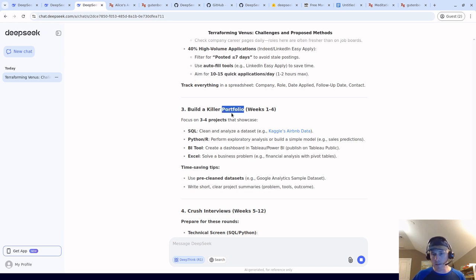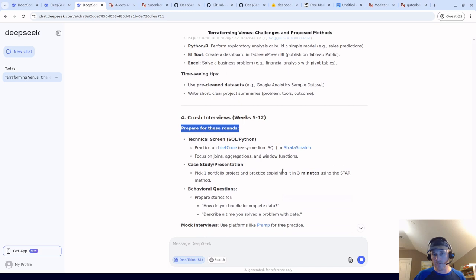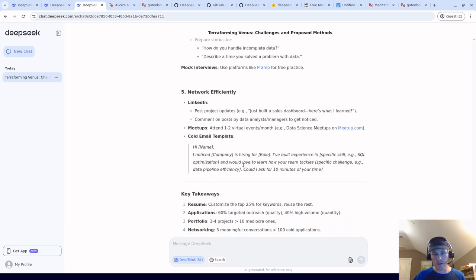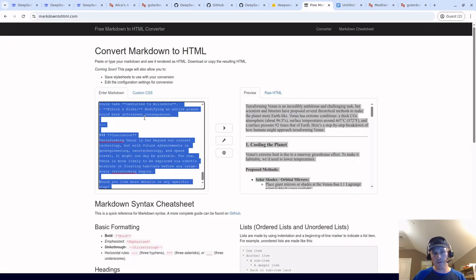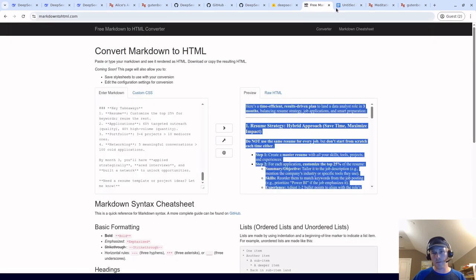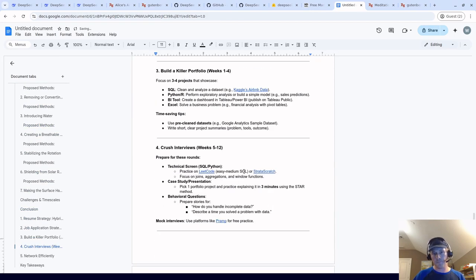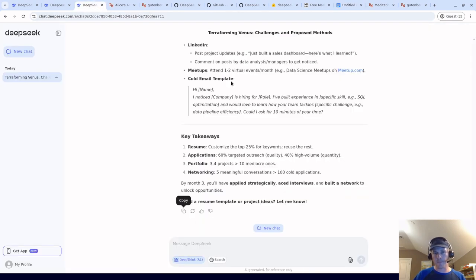And then it talks about making a killer portfolio. I think that's important. Crush interviews, prepare for these. SQL and Python, work on mock interviews, network efficiently. Okay, this is really, really great output. And even let's copy it and put it in the Google Doc. So that's what it looks like. I think that's really great output. And yeah, I'll give it a like. I think that's a great answer.